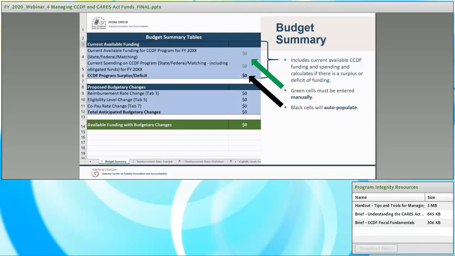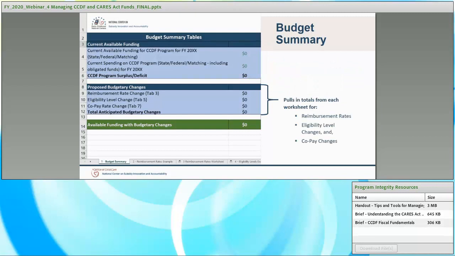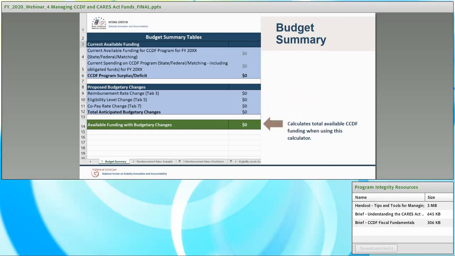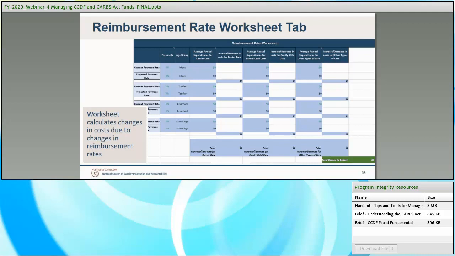As we move through this, green cells are areas that must be entered manually. Black cells will auto-populate for you. So as I just mentioned, it does pull in totals from each worksheet that I'll go through on those three different levels. And then finally, there's a budget summary tab that calculates your total available CCDF funding when using this calculator.